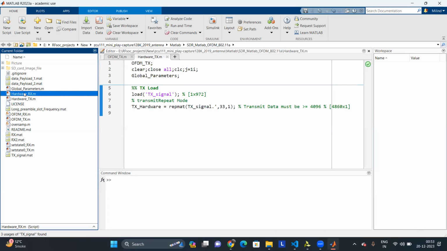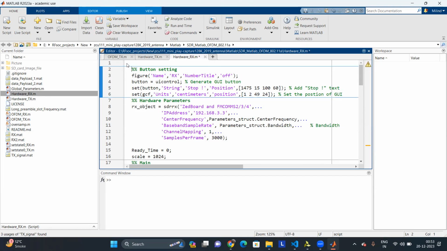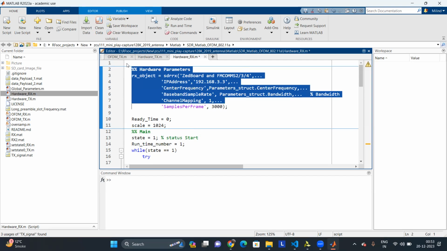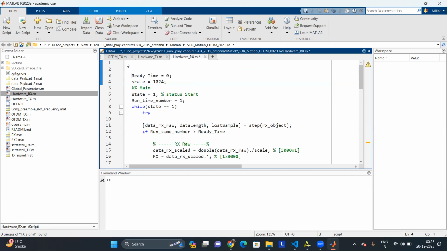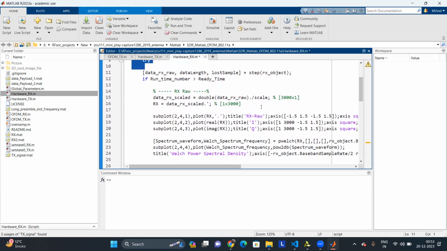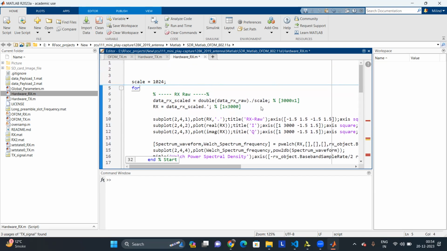Now the next part comes with hardware RX. In this RX file, I do not need to again call global parameters and clear and close all, because all the content I will copy to hardware TX so that I have a single file. I will again remove the button settings and also the hardware parameters since we are going to use a different SDR. I also don't need the ready time. And as I said, I will be using a for loop to run the code. So the while loop will be removed. I will use a for loop.